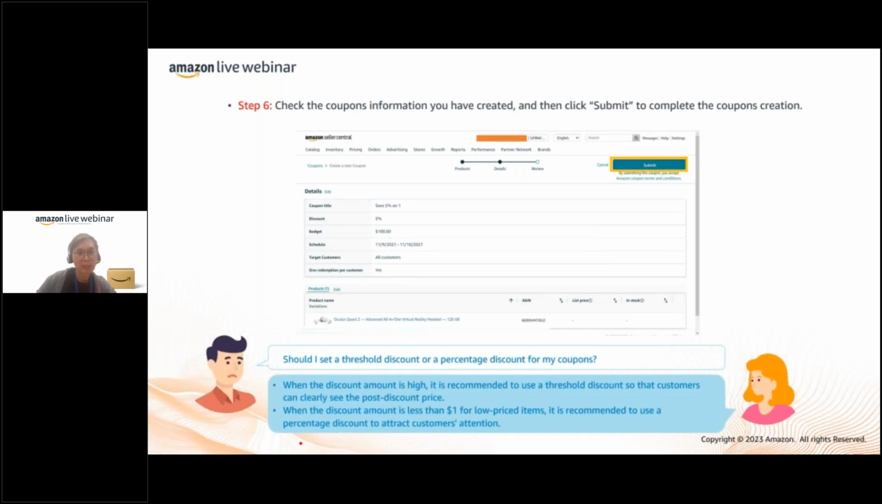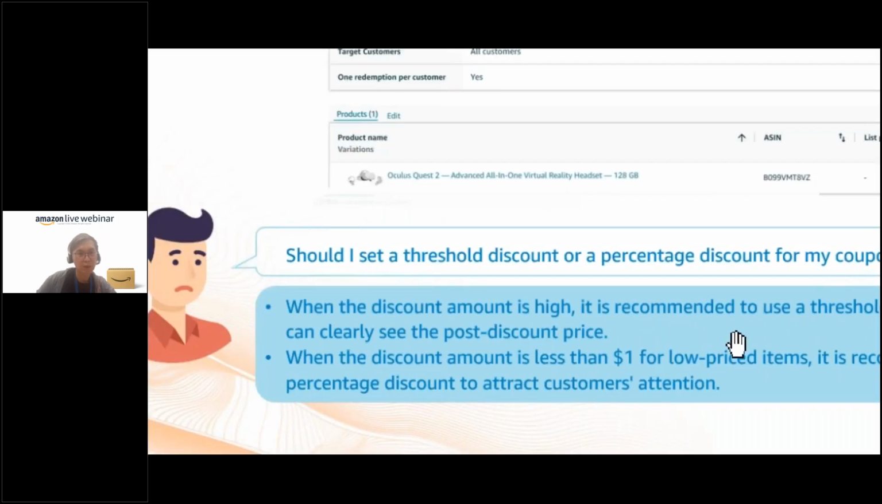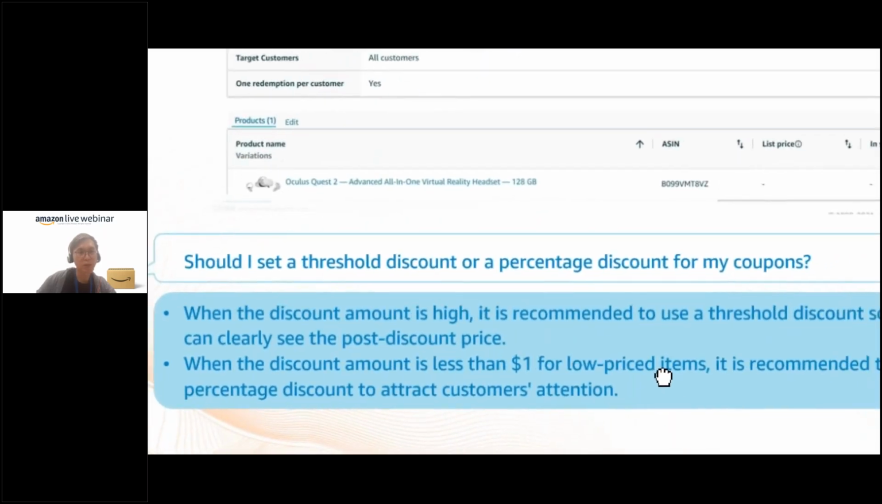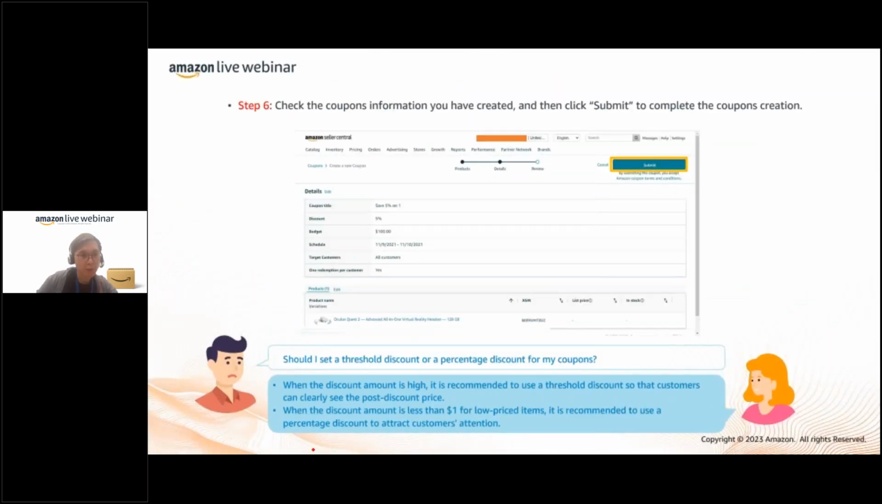The common question we get is: should I set a threshold discount or a percentage discount for my coupons? Something to be aware of: when the discount amount is high, it is recommended to use a threshold discount so that customers can clearly see the post-discount price. However, when the discount amount is less than $1 for a low-priced item, it is recommended to use a percentage discount just to attract the attention of customers.